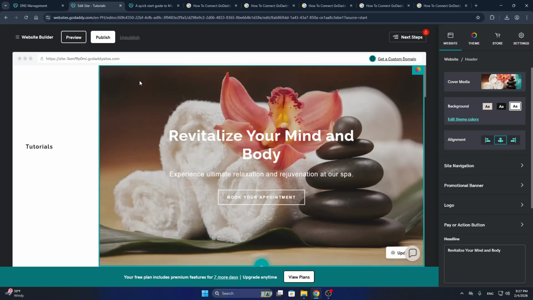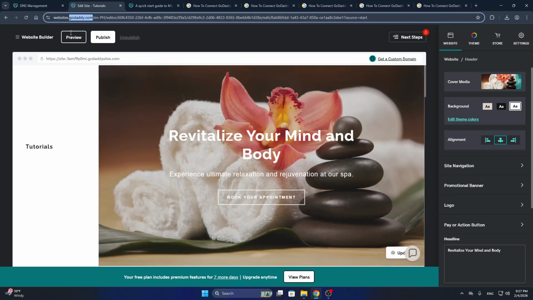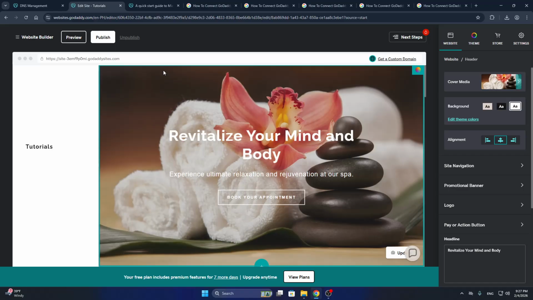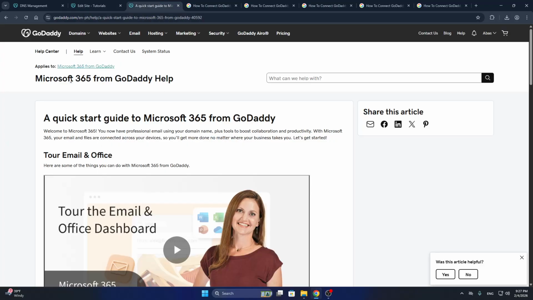So the first thing we want to do is go and open up the official GoDaddy website right here, godaddy.com, if you've not already, and from there you can get started opening up your website builder. Once you open up your website in editor mode, it's going to look like this. From here, you can get started with selecting all the options that you can use for managing your website at the left and right side of the screen. So let's take a look at a quick guide on how to get started with Microsoft 365.